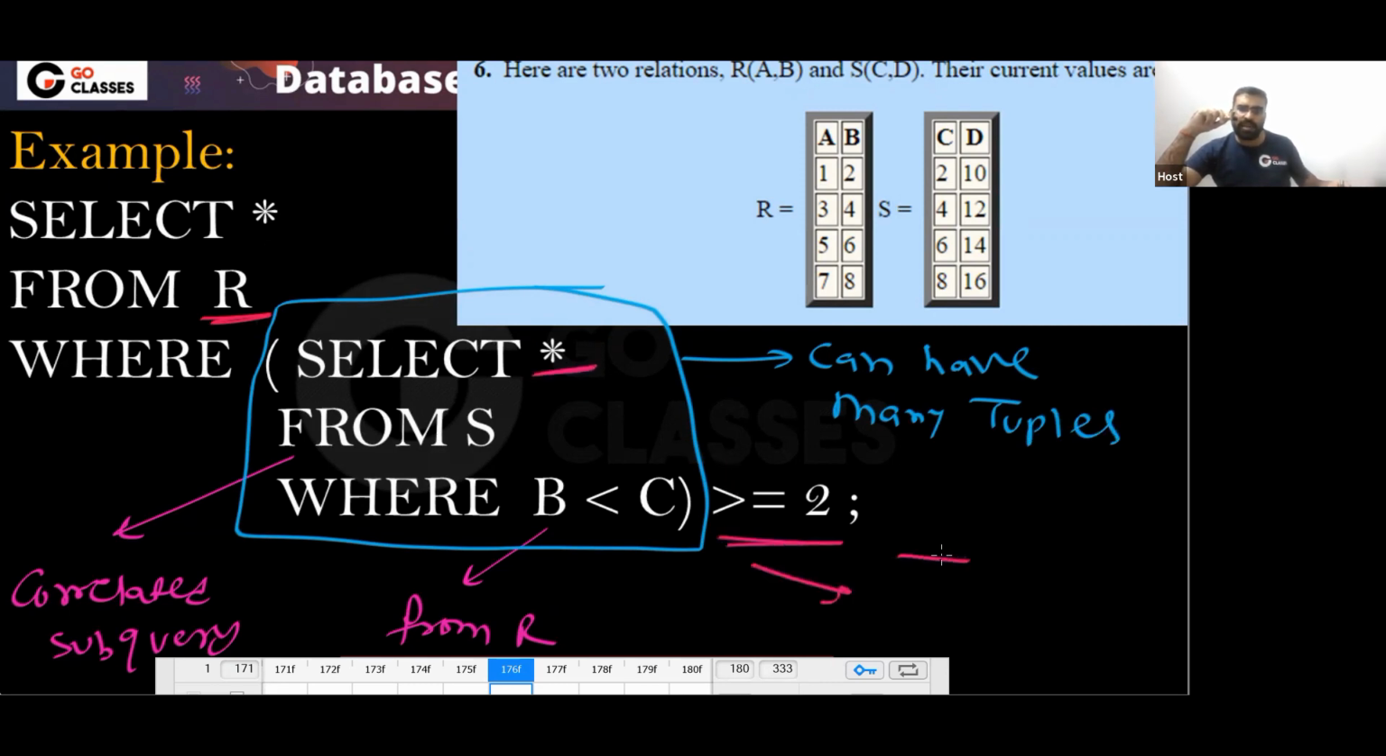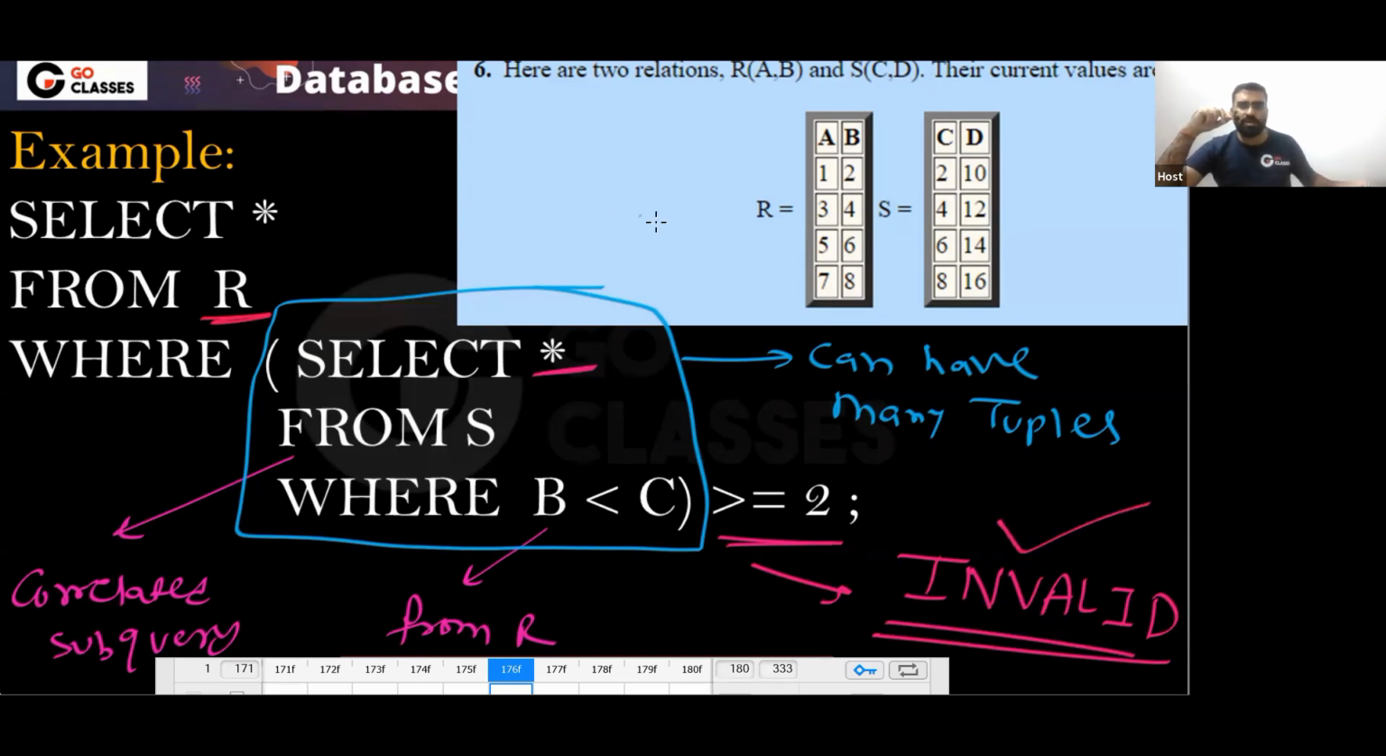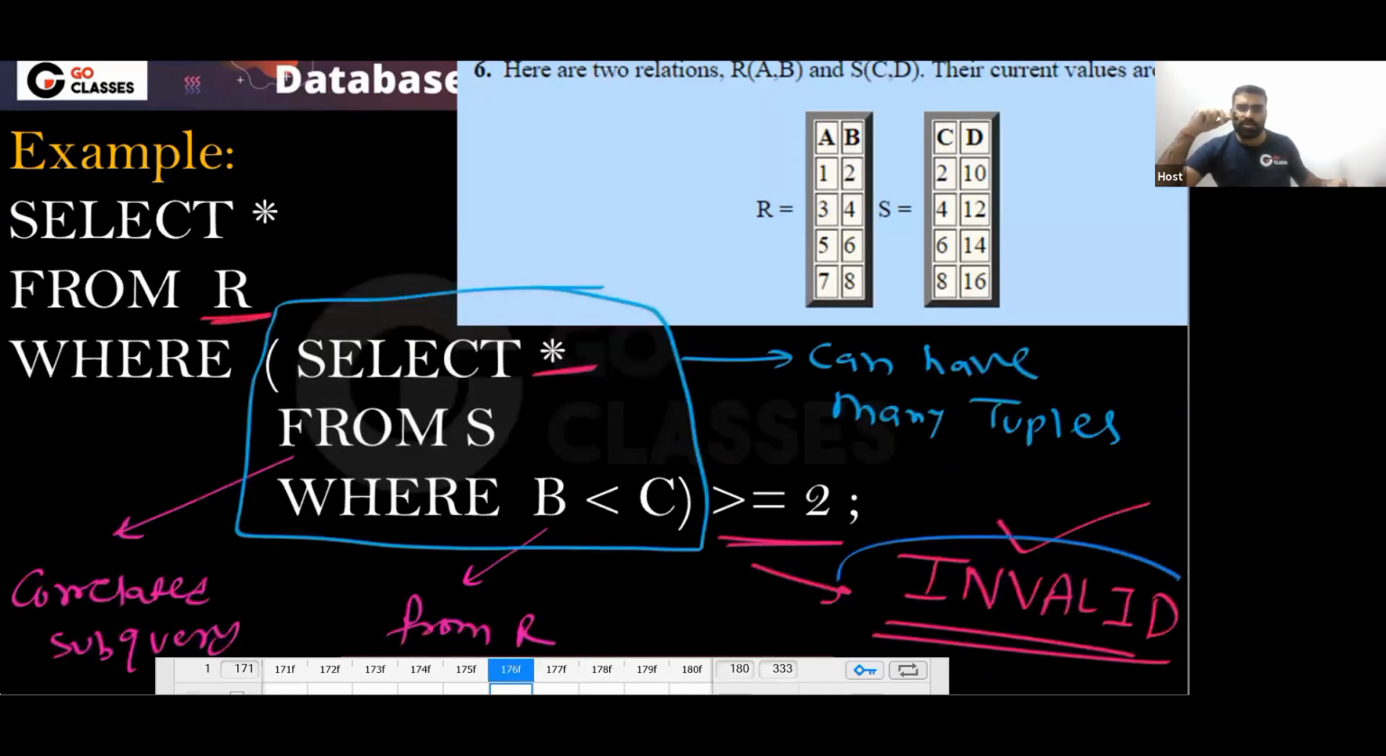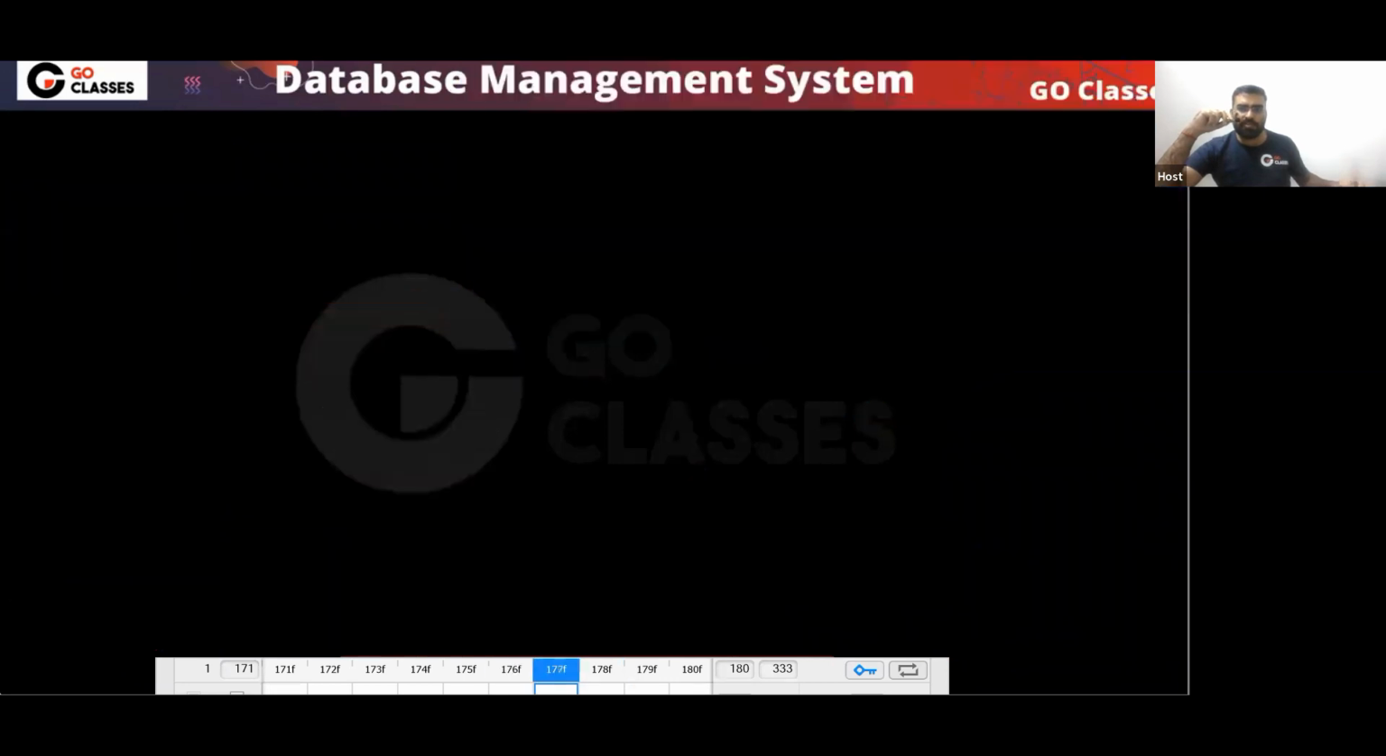So this query is invalid. Forget about the output. This is an invalid, nonsense query. Okay, let's move on. Remember, this is an invalid query. Forget about the output.